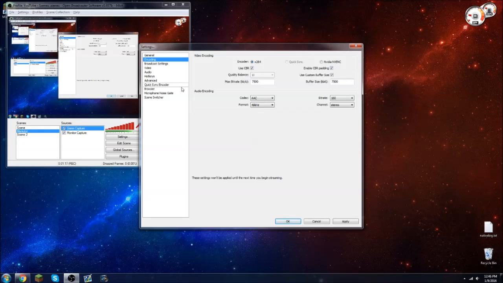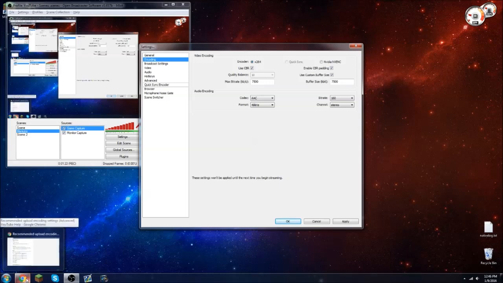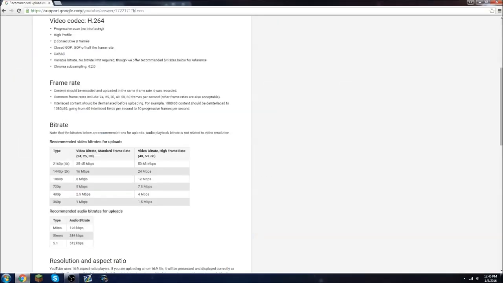Now your max bitrate, you guys, is going to really depend on what your monitor size is. So here on YouTube support, they have the recommended video bitrates for uploads. For example, if you have a 1080p monitor, you're going to want to do 8,000 for a bitrate if you're recording at 30 FPS. But if you're recording in 48, 50, or 60, you're going to want to do a 12,000 bitrate. So just take this chart and decide what you want.